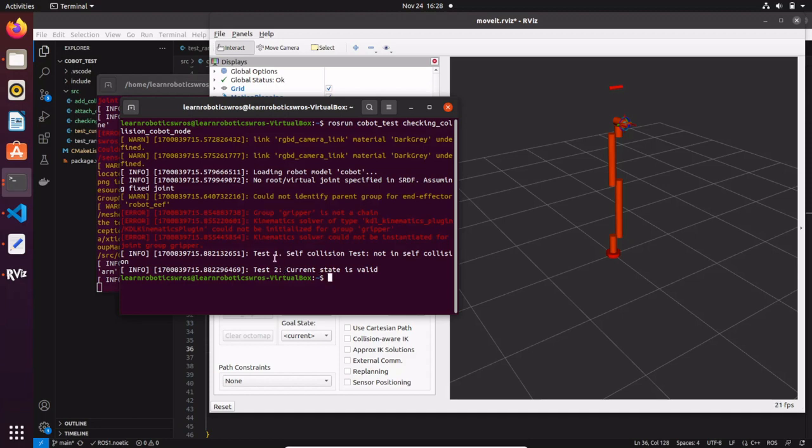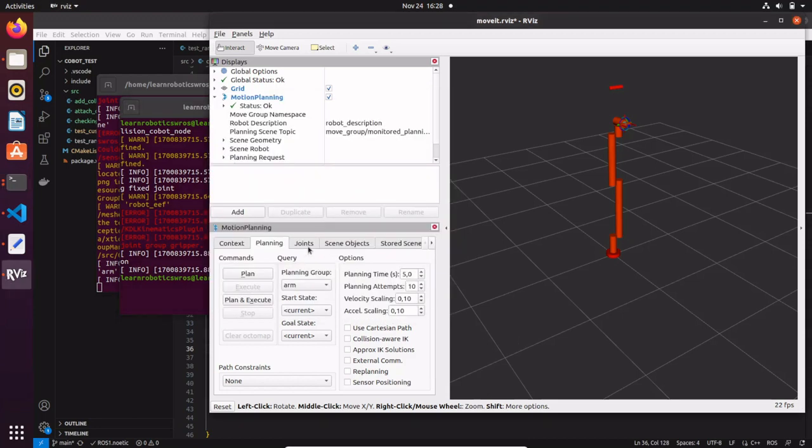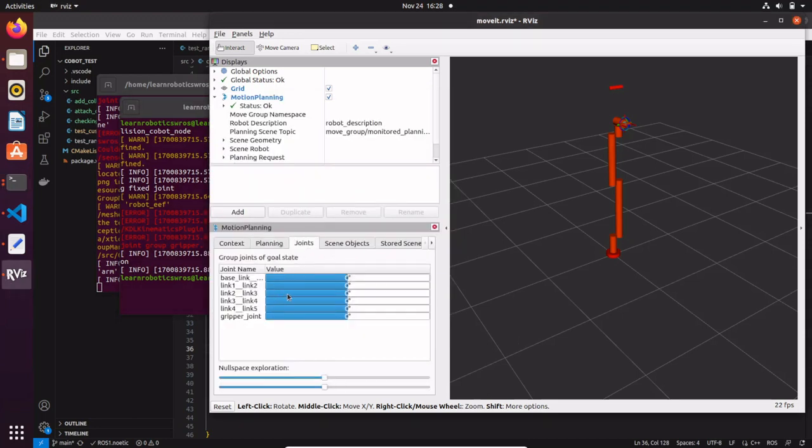And here you go, we have the test from before and we have test 2. Current state is valid, of course, because we didn't change any angle here. So what if we set the angle of the link 2 and link 3? For example, I remember that there's gonna be a limit. No, not this one. Should be this.